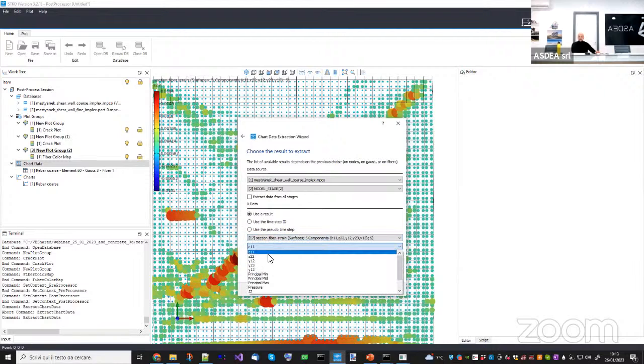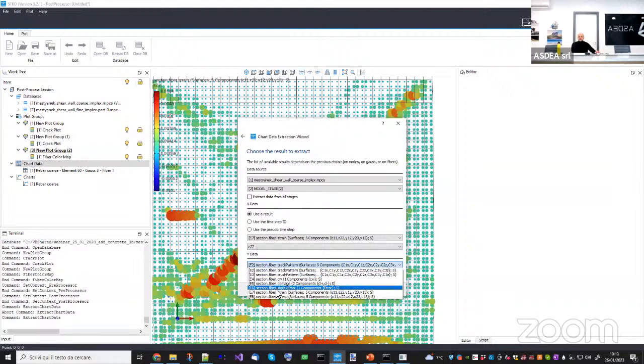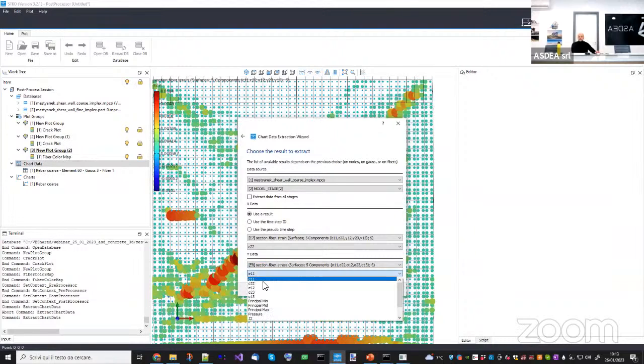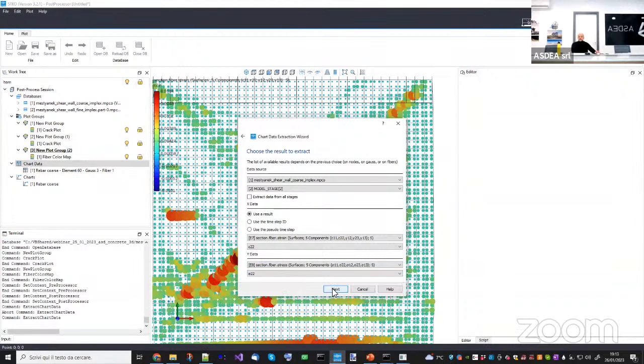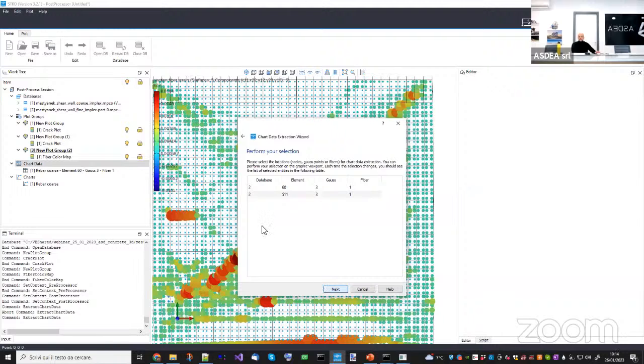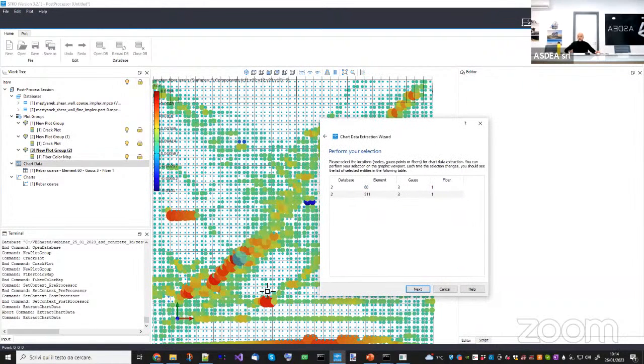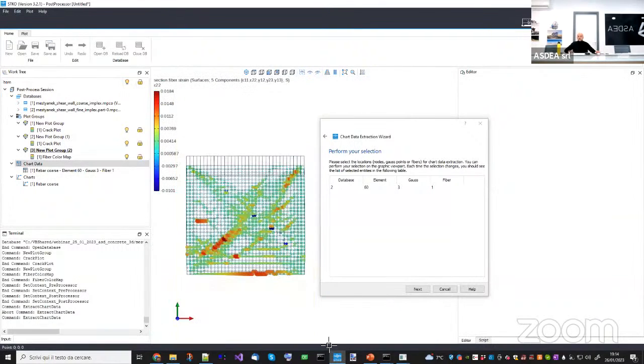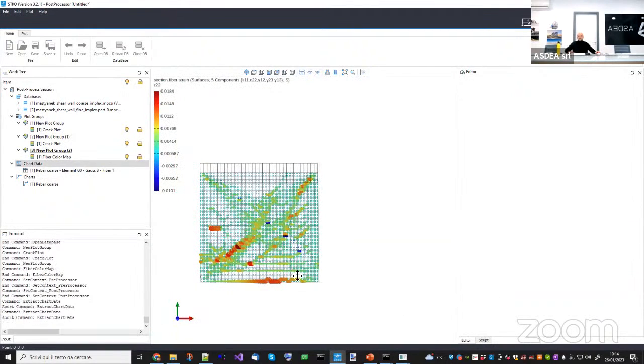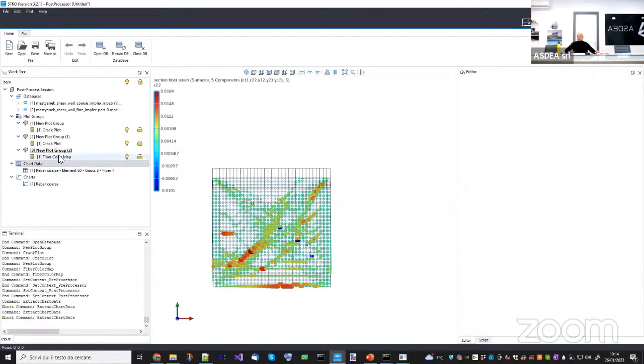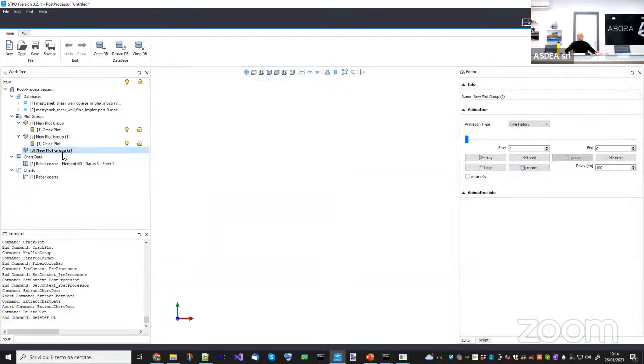Strain, vertical, stress, vertical. For some reason I have 2 rebars, so let me unselect them all. Oh, because I still have the selection from the previous plot. Okay, so let me create it again.